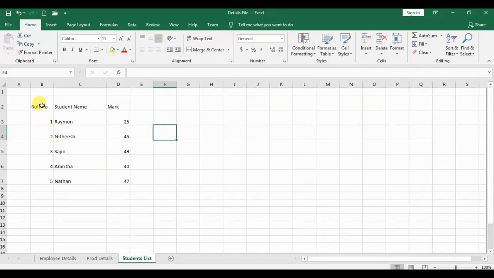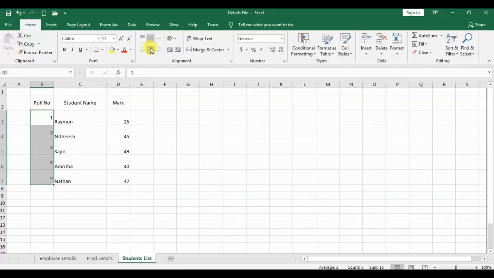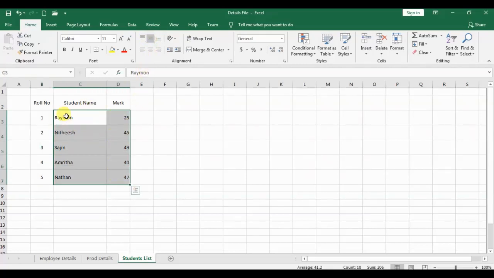What about the student list? I selected all these and gave middle, center, as they are all numbers. These things I gave middle. It's already left and this is already right. So now our table is looking a little better.